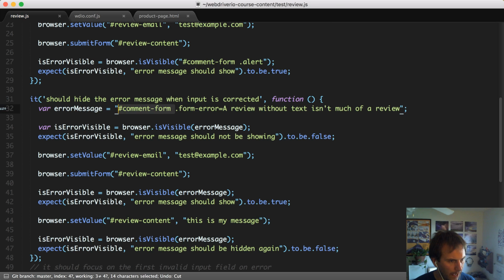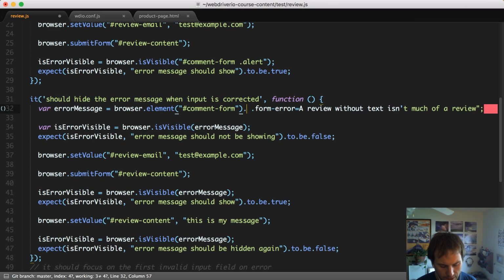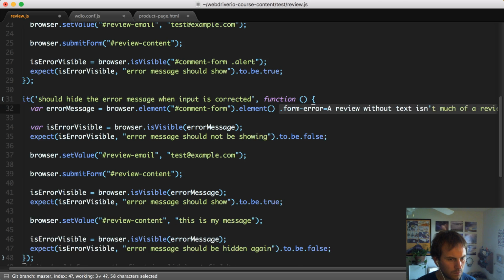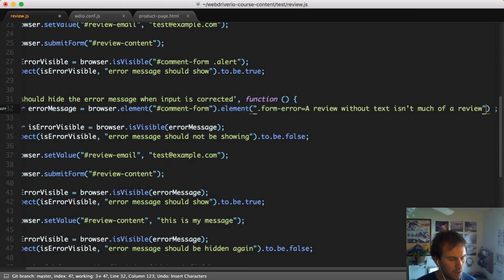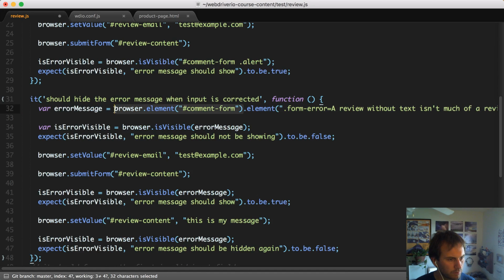is say browser.element. I'm going to get the comment form element. And then I'm going to get a sub element of that, which matches here. Okay, so basically I nested two elements. Browser.element returns an element that I can run another element command on. Element is just a selector.